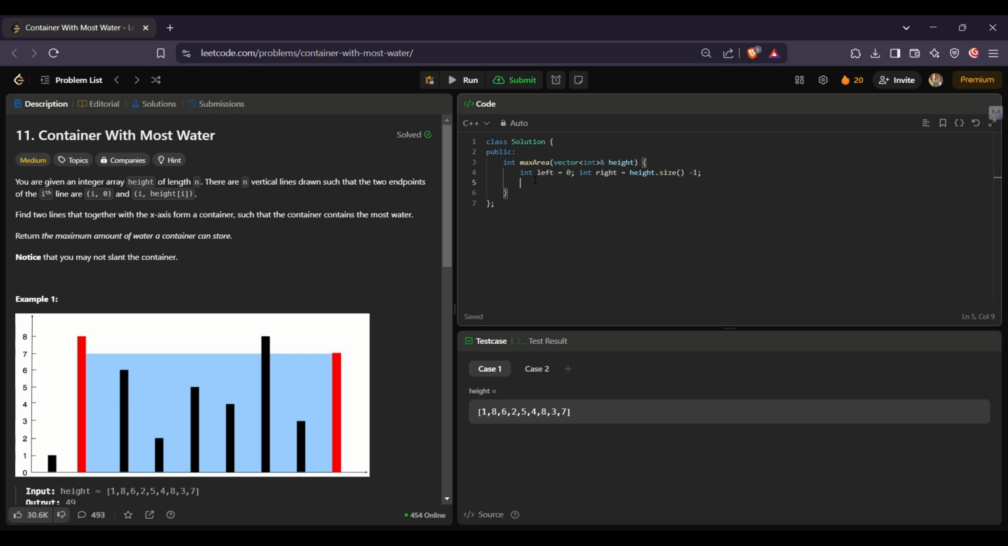Then we will use a while loop: while left is smaller than right, basically left has not passed right. You can also take i or j, as I have taken. While left is smaller than right, we will calculate the int area every time: the minimum of height of left and height of right, multiplied by right minus left, that is j minus i, as I told you. So it will calculate the area, and I have also taken the int max area.